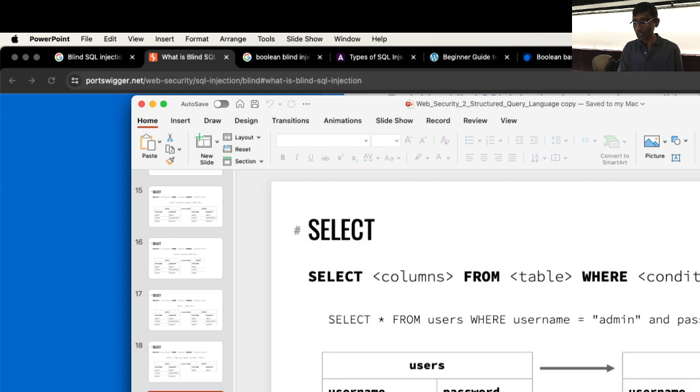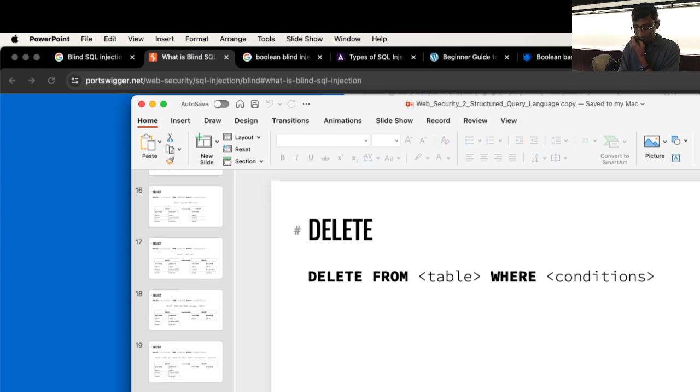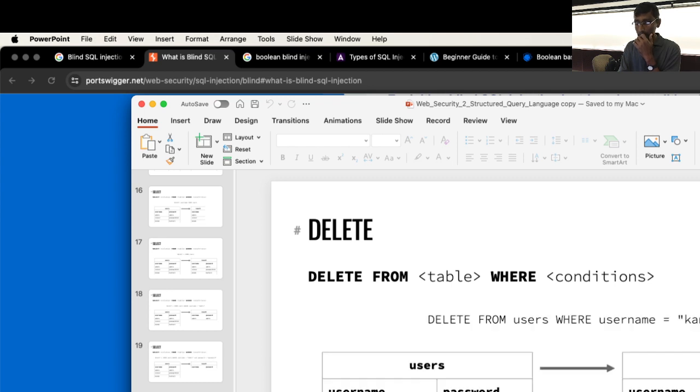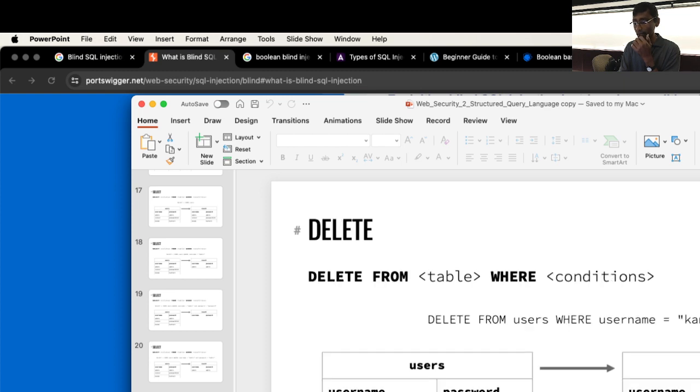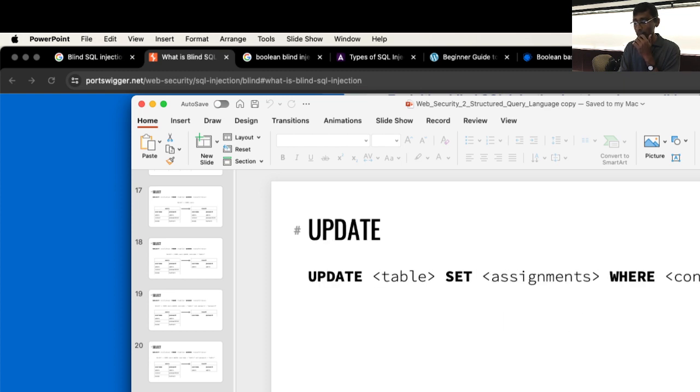And you can delete the table. So using the delete command, you can imagine what would happen if an attacker is able to manipulate the database with full control and make a delete command and delete the tables. You can update the specific record in the table using the set and update query command.